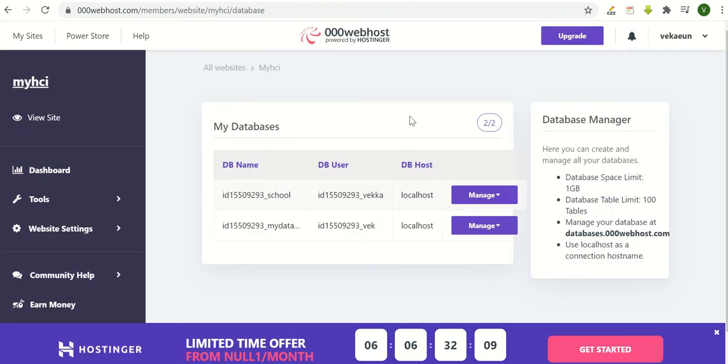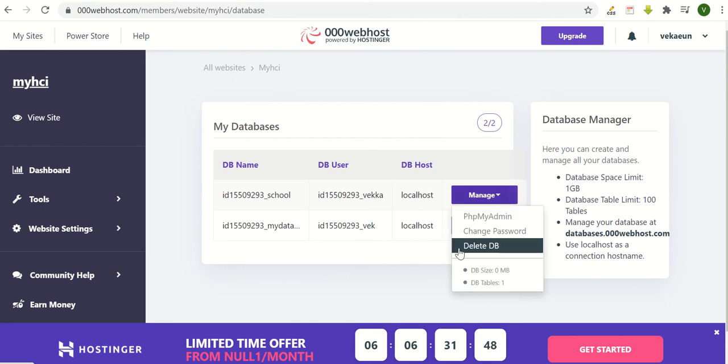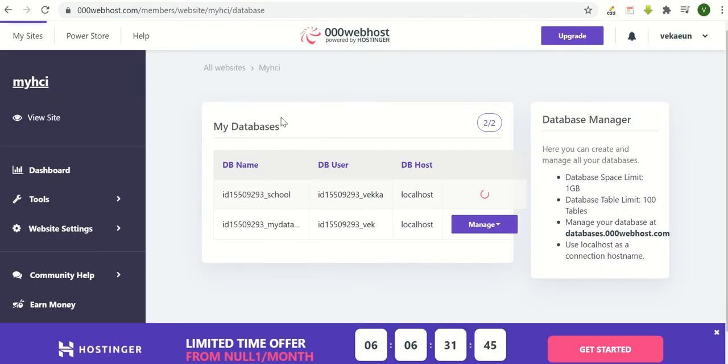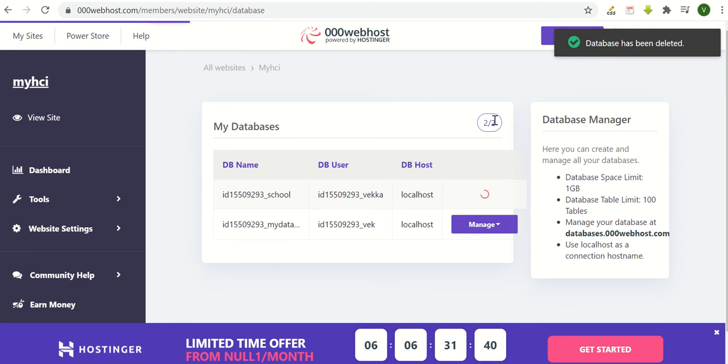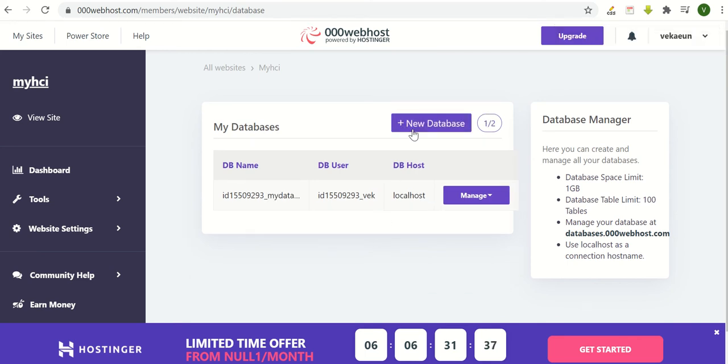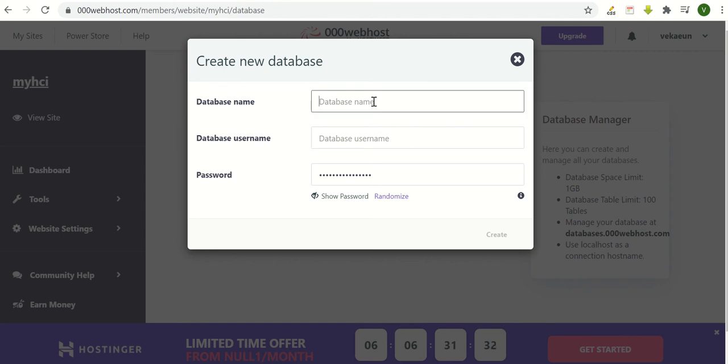Since I already have two databases, maybe I can just delete the other one so that we can create a new one. Since this web hosting is free, it only allows us to create two databases. So I'm just going to delete the other one. So delete DB. Okay, there. So I'm going to create a new database by just clicking this button.